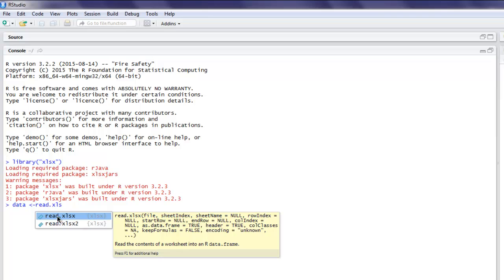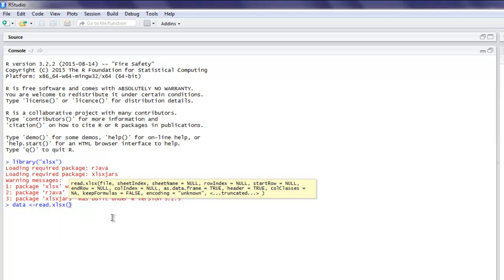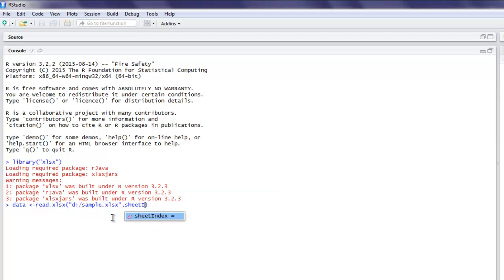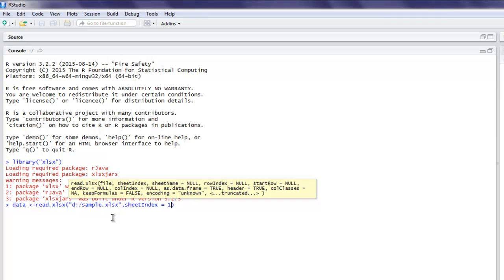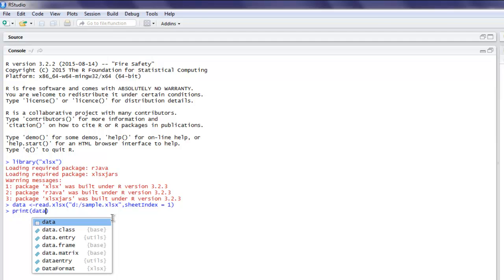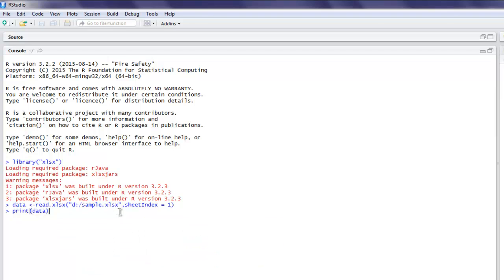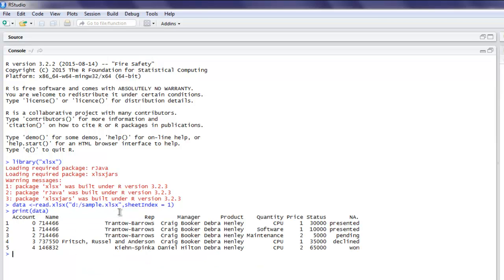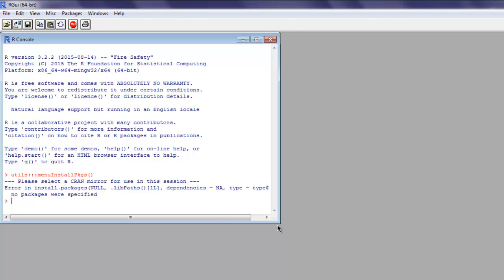read.xlsx package. You can use two or one, and within that method you will point to your data. Let's say I have sample xlsx and I'm going to point to sheet index, let's say one. That data will be loaded. It will take some time, but it will load. And then finally, I just have to point to print data. Okay, and hit enter.